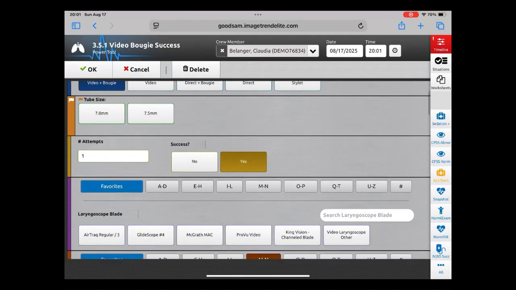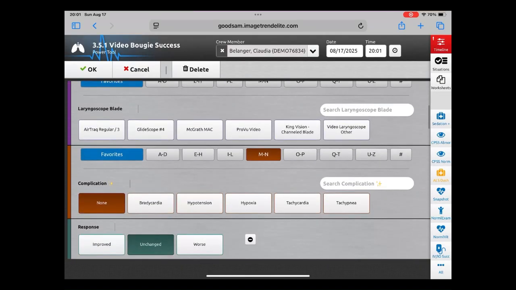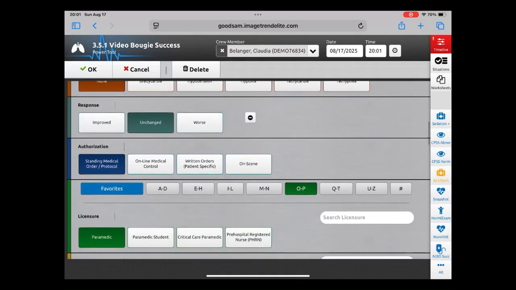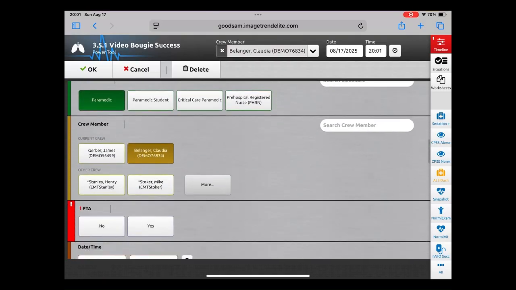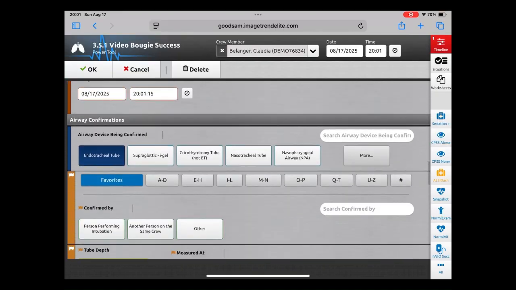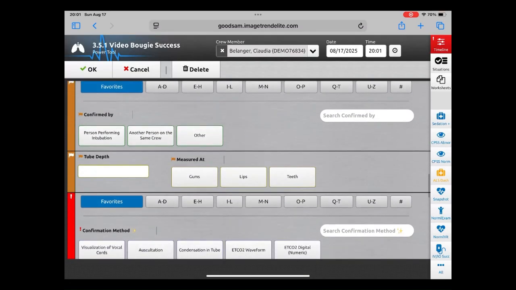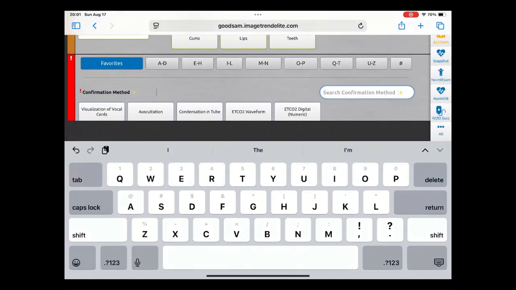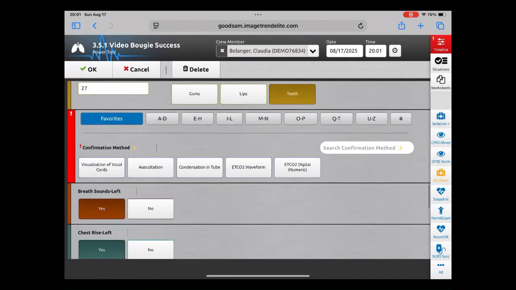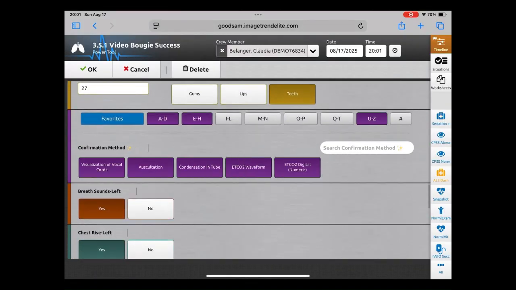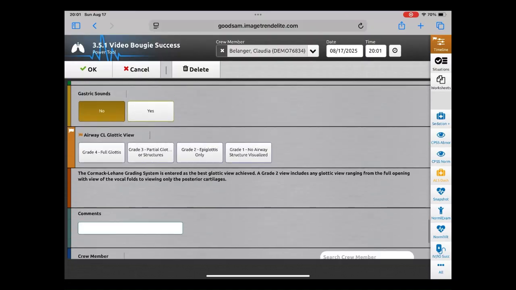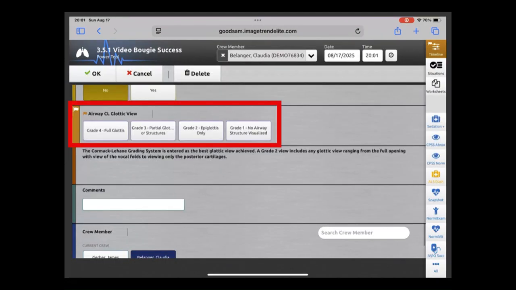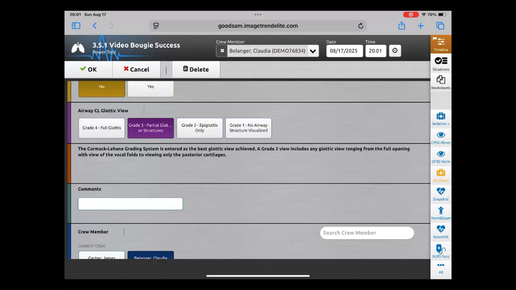Tube size needs to be filled in. The laryngoscope blade prior to arrival is still set to blank, but confirmation, who did it, tube depth, and what the anatomical location of the measuring was, and the confirmation methods, along with the new airway Cormac-Lehane glottic opening field.